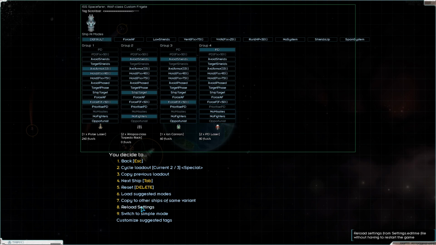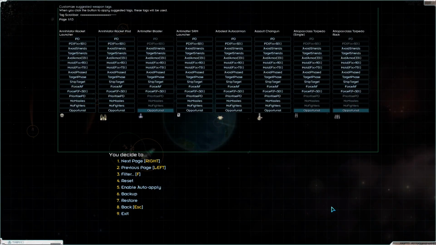Reload settings. If you edit the settings.editme file and don't want to have to restart Starsector, you can simply hit this button to have the changes you made to the settings file take effect immediately. Of course, we can switch back to simple mode. And that's pretty much the new options that the campaign GUI offers, with one more thing which I want to talk about now, which is the Customize Suggested Tags button. If you click here, you can see the previous GUI closes and a new one opens.